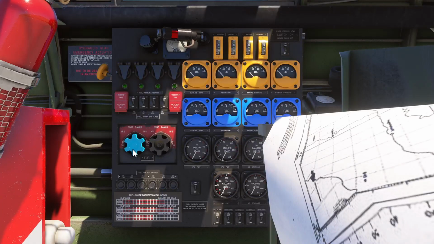Then we move down to our fuel tanks, so you want to turn this one rotation to the left and this one rotation to the right. And what we're doing there is we are using these two fuel tanks. If we were to turn the opposite way, you'd be using these fuel tanks just under here.